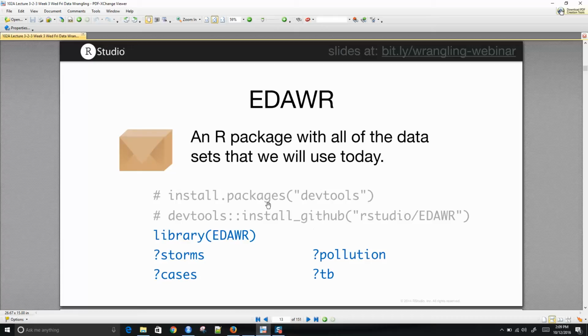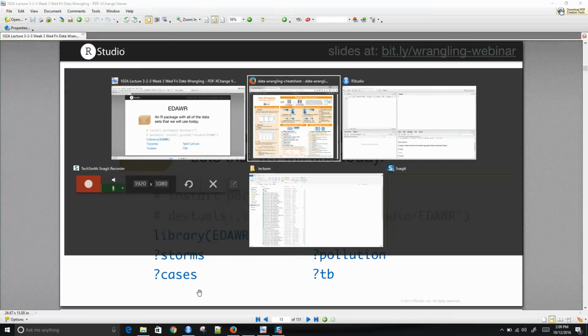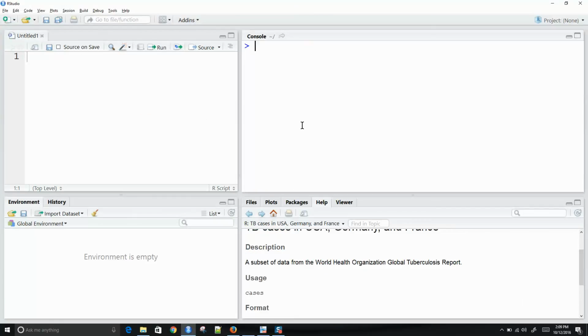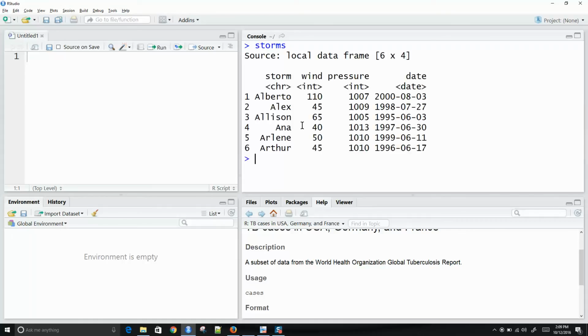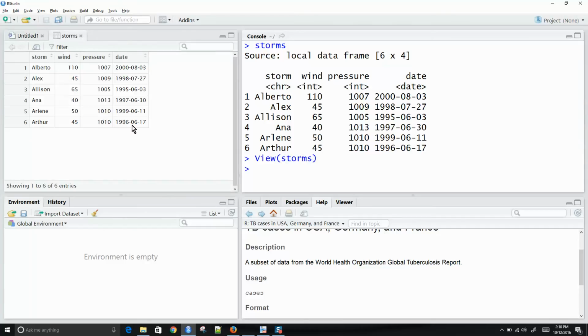Okay, did we all do this just in case we want to follow along? Then do library(EDAWR), and that will load up the data. You can take a look. You can just type in storms, and it will print out the storms. You can type in capital View(storms), and that will show storms here.